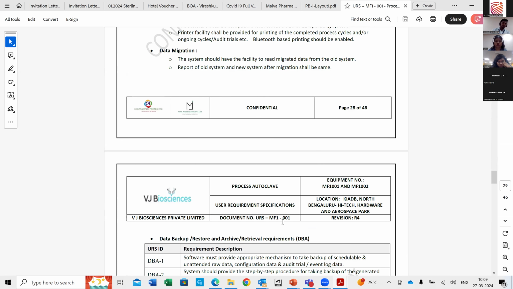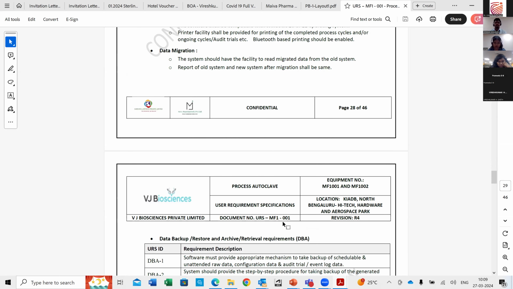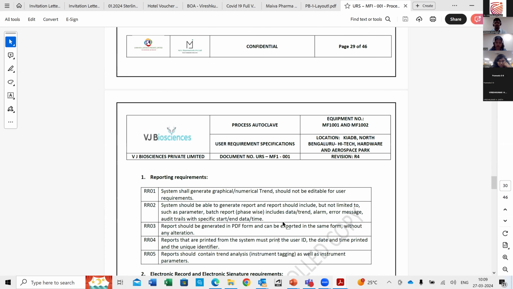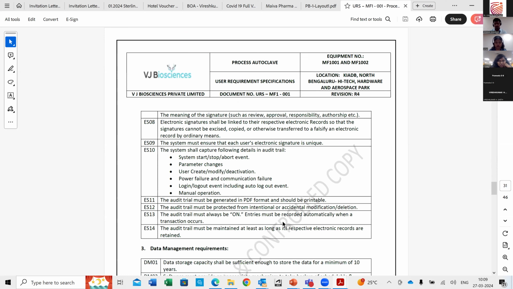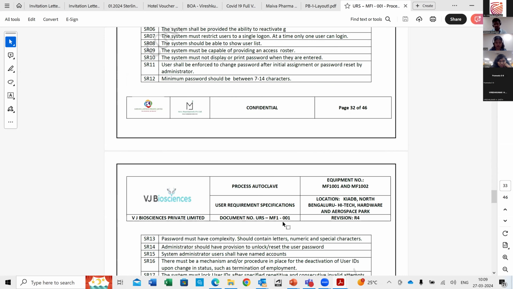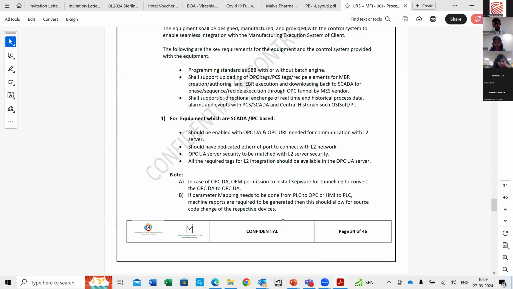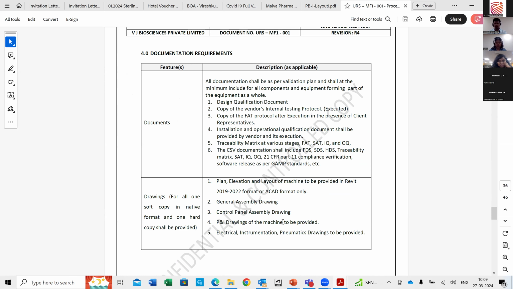Now when you go to the software, we talk about different software features inside what we need. What are the different kind of data backup requirements? What are the different kind of reporting requirements? What are the different kind of electronic record and electronic signature formats, data management requirements? All this is specified in the URS, right? Then the URS goes on to say how am I going to interface it with my server? It goes on to say what is the documentation package I want along with the equipment?